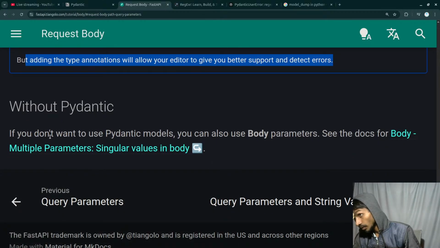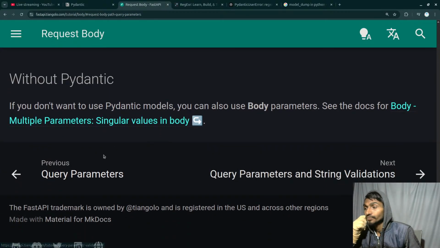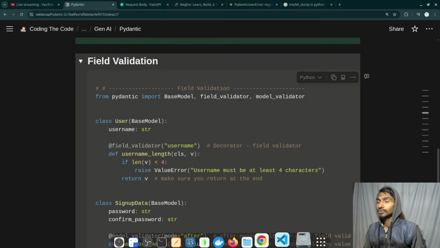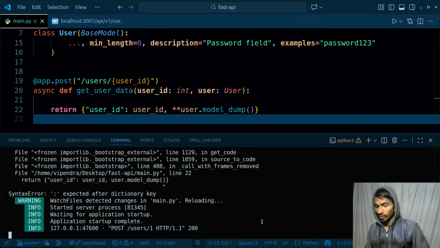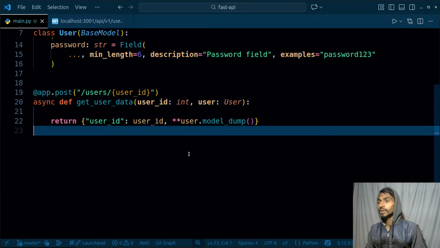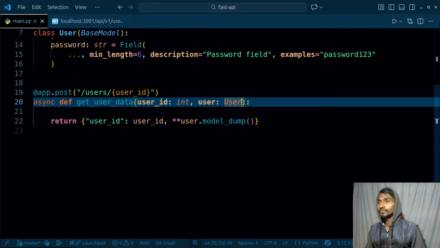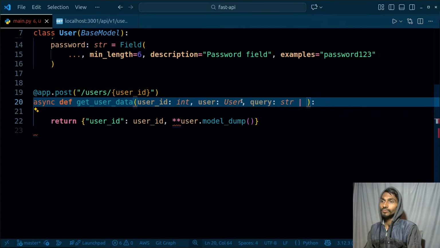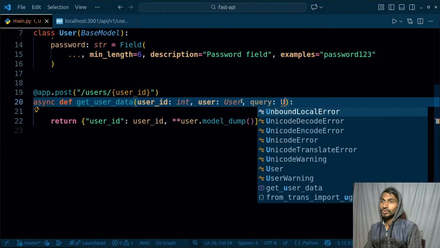If you don't want to use pydantic models, you can also use body parameters; see the docs for the body. Yeah, I'm gonna be going with the pydantic thing for now. It's good to explore this thing. As for now, I will just get this done. So far I've been getting this much, and I will be getting my query parameter as well. Query is gonna be just a string over here, and that can be None, or that can be Union.